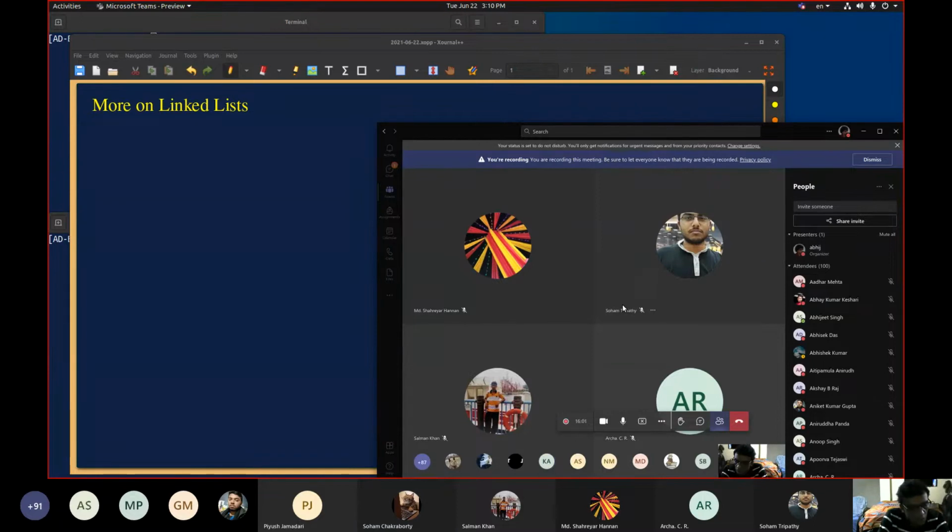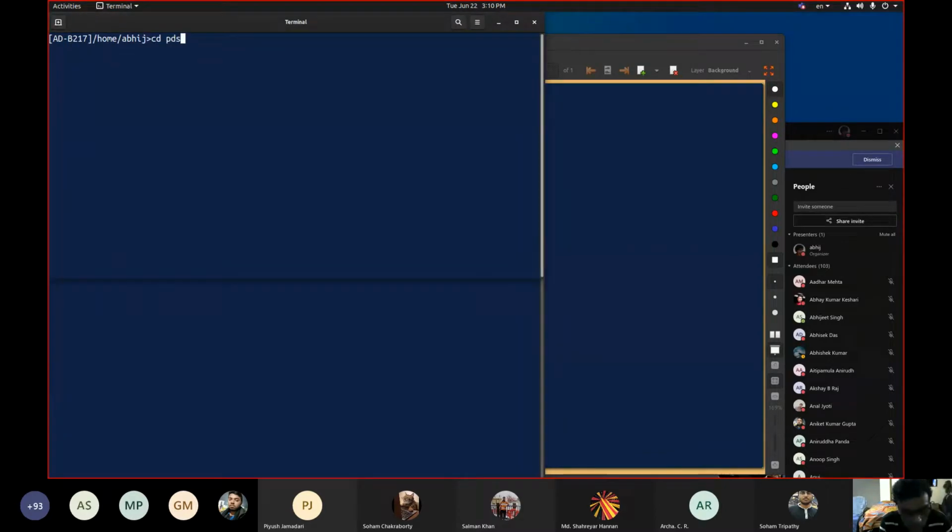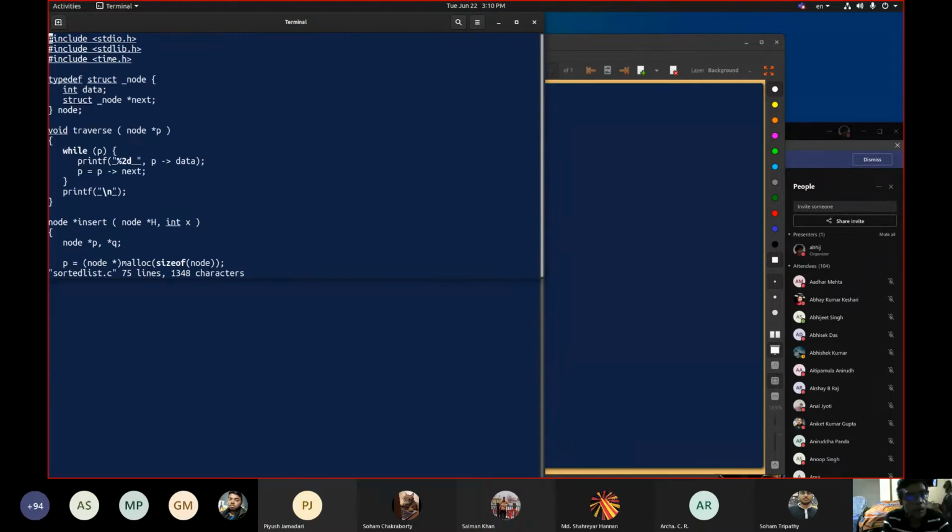So today what I will do, I will write a few small functions for doing certain things on linked lists. So I will essentially add to the file that I started writing yesterday. So that was sorted list.